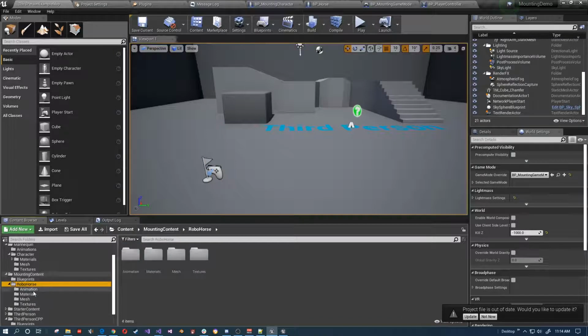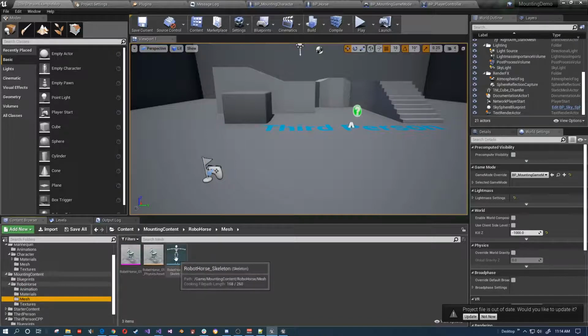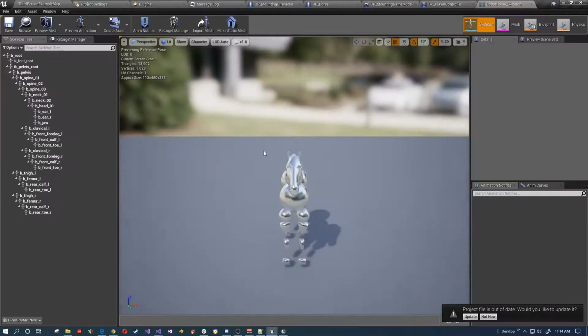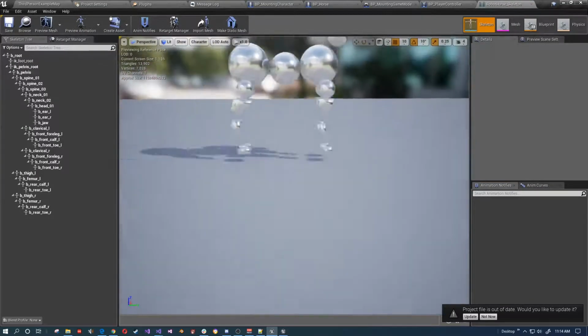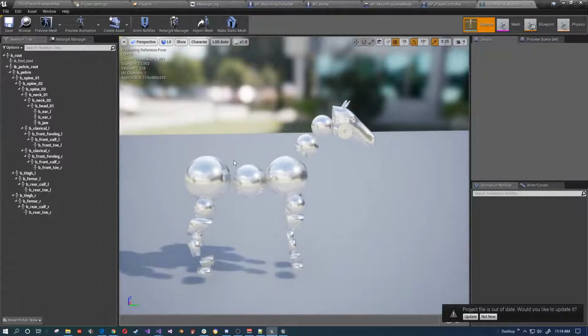So for the robot horse, this is going to be under Mesh, and I need to open the skeleton. And then we'll move this here so you can see it better. This is going to be a two-seater mount, which means you're going to have a character who can sit here and a character who can sit here. Ideally, they'll be able to mount from the left or the right side of either one of these positions. And I'm going to show you how to set all that up later. That's all part of the mountable character system.